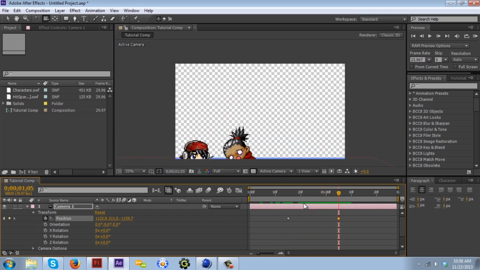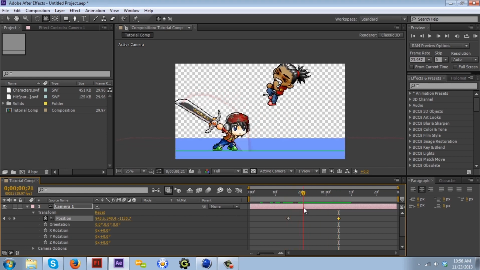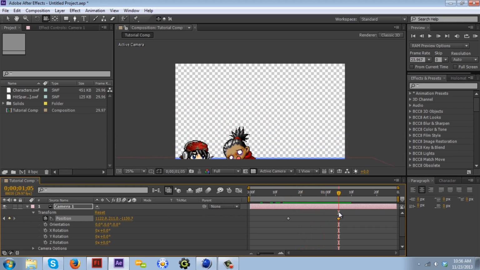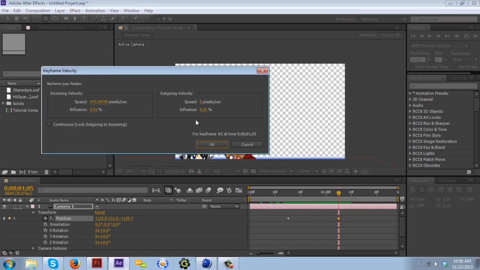And that's all there really is to camming, or to using a camera. I forgot. If you want to establish, or to set up ease, you can press, maybe it's not F9. Maybe I changed my hotkeys for this. But anyway, if you want to do it manually, you right click on the keyframe, go to keyframe velocity, and then you're going to have to change the speed values.